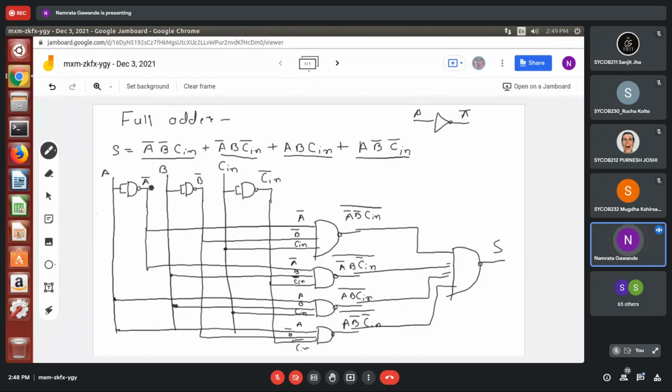Okay. So A bar, B bar, C in bar, these 3 NAND gates. After that, for this one term, this NAND gate. So 4 NAND gates. And for taking the ORing of all these, one more NAND gate will be required. Okay, so this is the circuit diagram using NAND gate.